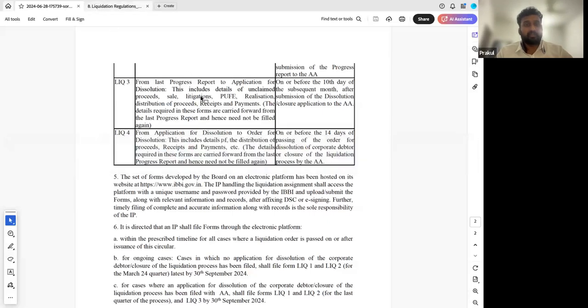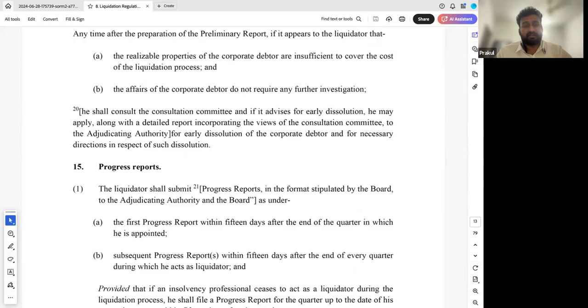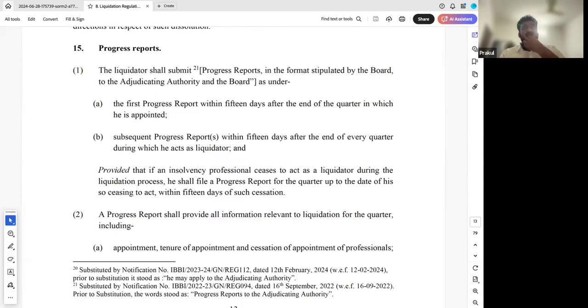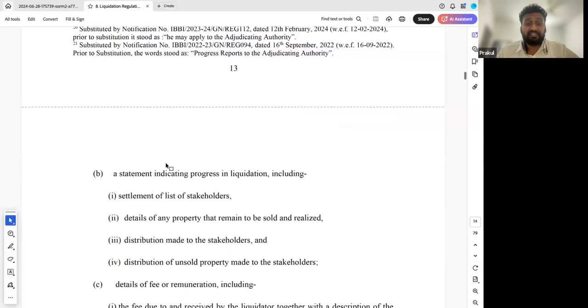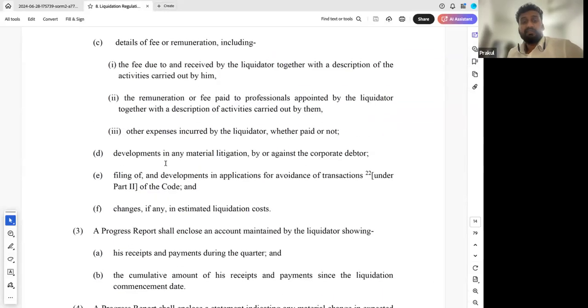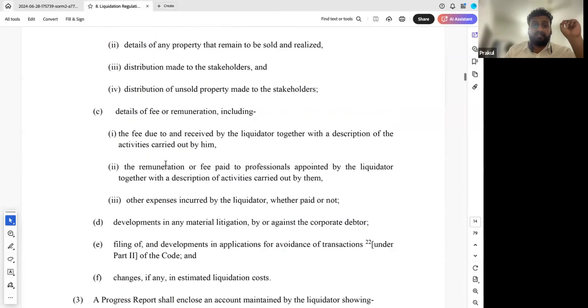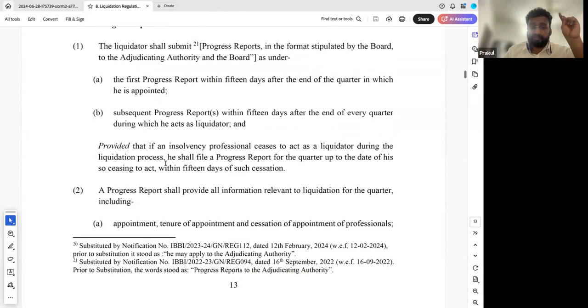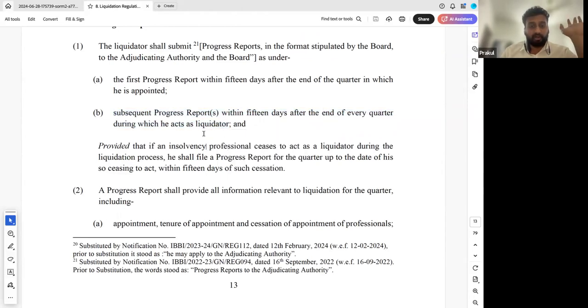Now, let me just quickly show the requirement of progress reports and also this dissolution application. So progress reports: till when do we keep filing the progress reports? So when does the cessation essentially happen in the event of a progress report maintained by us? The cessation will happen till the time the dissolution order is passed. So all progress reports have to go on till the time there is a final order.